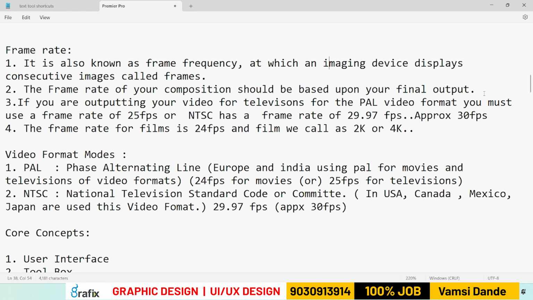The frame rate you take for the composition should also be the same for the final output. When we render the output into the video format outside, that video format rendering should also have the same frame rate. Okay, I'll show you technically.